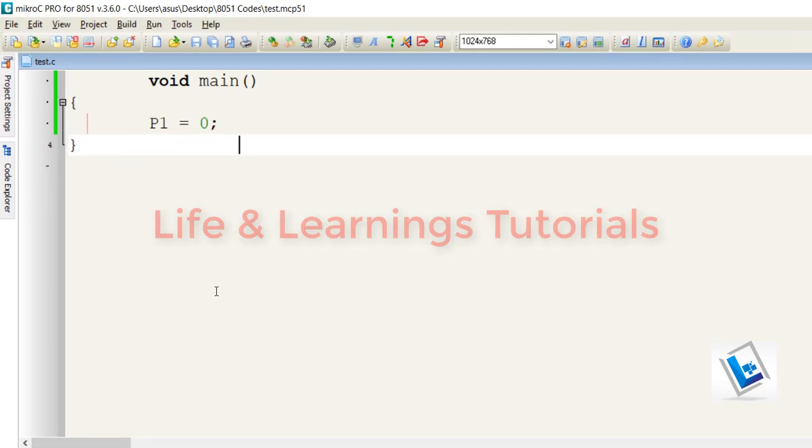So all these steps are very important. If you missed any of the steps, then you will not be able to compile your program successfully and you will not get the hex file.